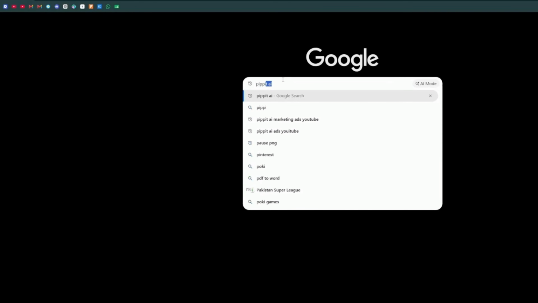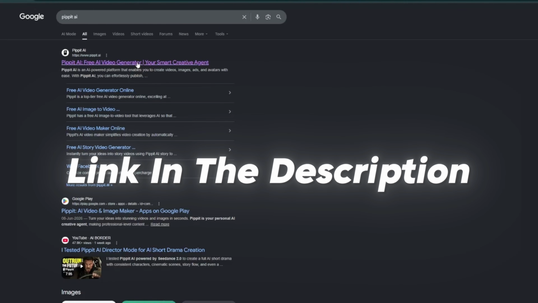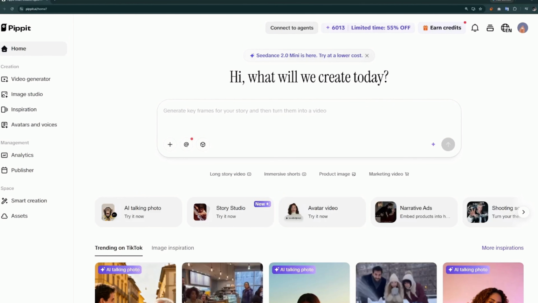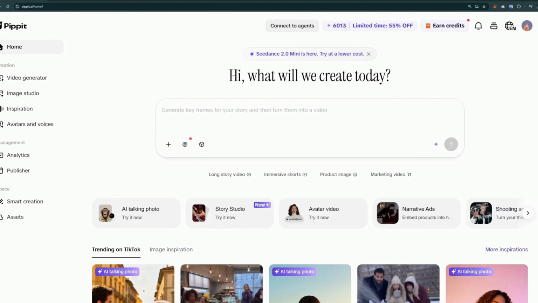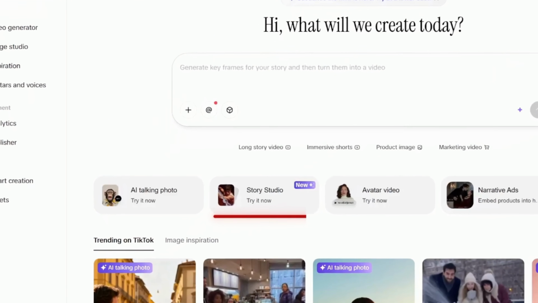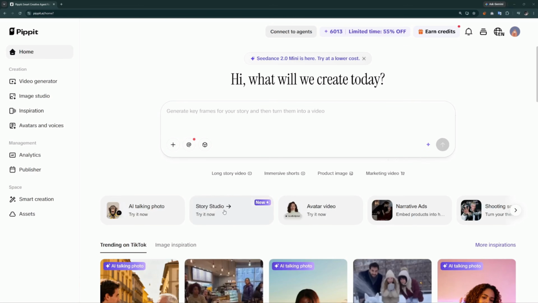To get started, I'm going to search for Pippit.ai in my browser. You can also use the direct link in the description. Once I sign in, this brings me to the main dashboard. From here, I can access Pippet's video, image, and avatar tools. But for this video, I'm going to focus on Story Studio. So I'm going to open Story Studio.